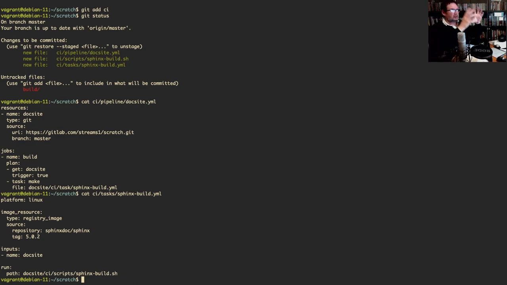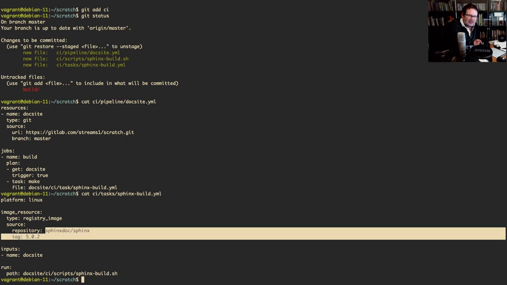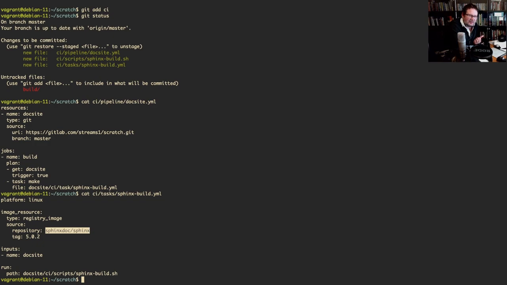Okay. So pipelines are effectively the orchestration, and each individual task is a container which can run on our build infrastructure. So we say, okay, we're looking for a Linux target machine, and I want you to go and get this image from the registry and put it into a Linux environment. I then want you to take the inputs from DocSite, which is this DocSite here. I want you to take those inputs, and I want you to run this script.